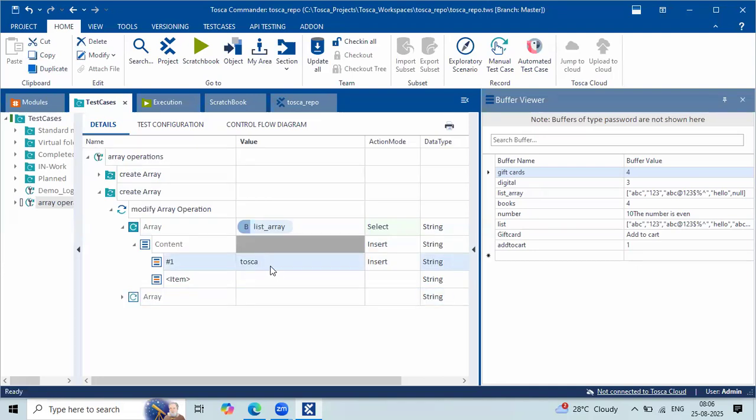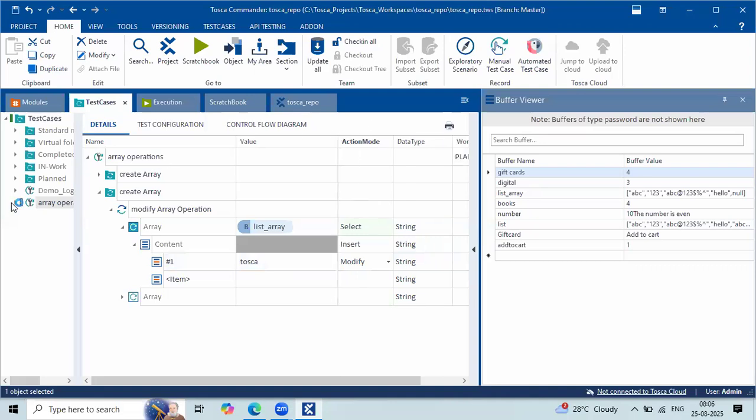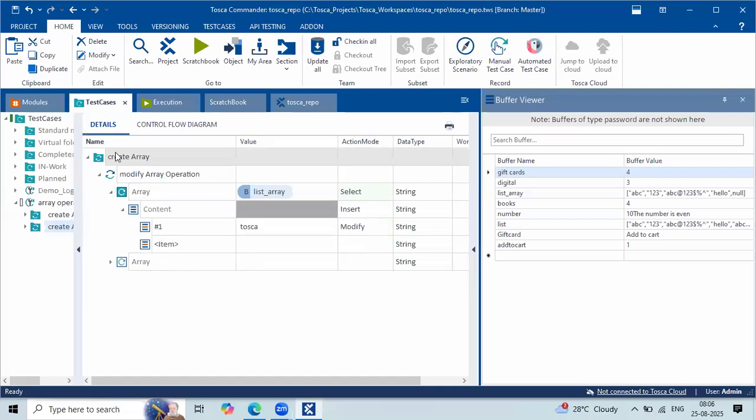So if you mention the value as Tosca, the action mode is Insert. So insert or modify? Modify. Just choose the Modify action mode here. So the second activity is here, Modify Array. And now select this one, right click and run in Scratchbook.